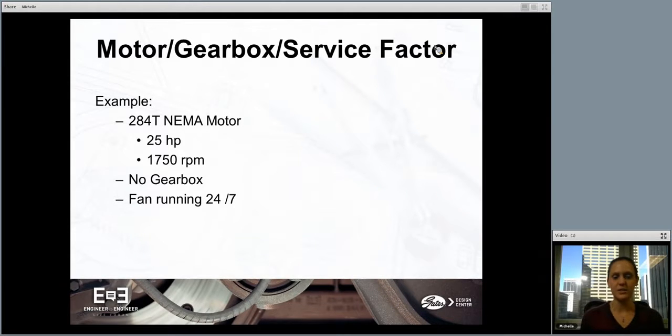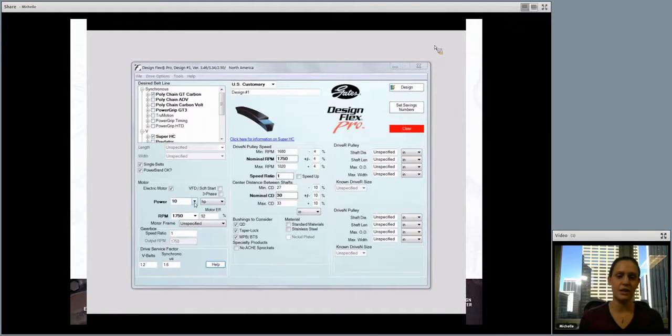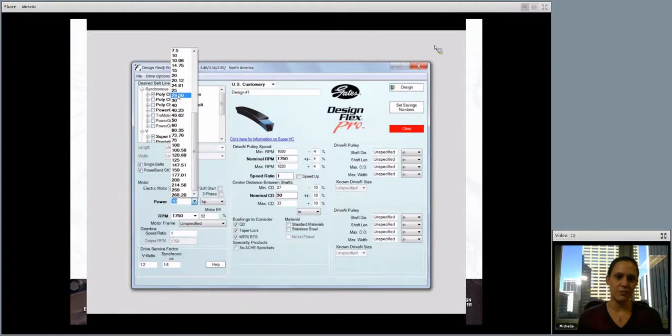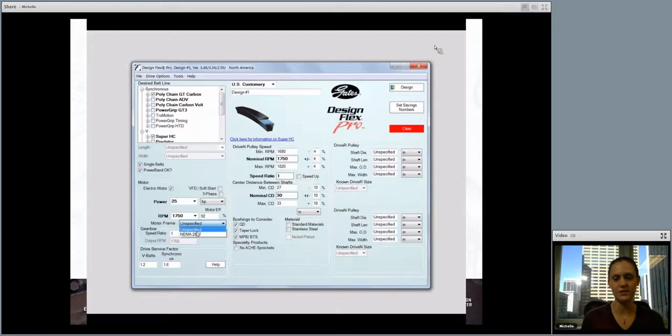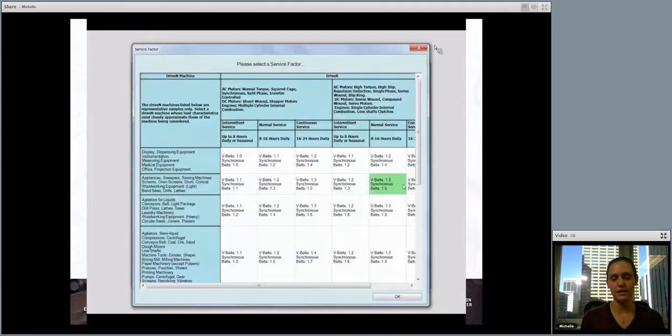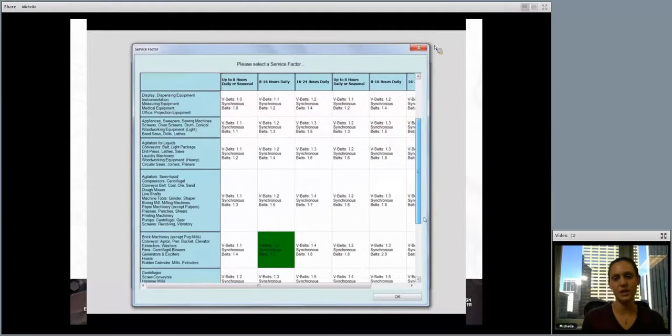So we'll take a quick look at an example for a 25 horsepower, 284T frame motor with no gearbox and a fan that's running 24/7. The motor you can actually pick from a drop-down or type in your number. Same with the RPM. It has some standard RPMs loaded, but you can put in other things. You can select the motor frame if it's an electric motor. With no gearbox, you'll put in a ratio of 1, and then for service factor, you can go to help, and it actually has a chart where you can pick your application, hours per day, and startup load, and it will set the service factor for you.